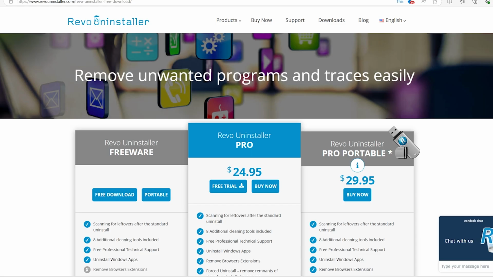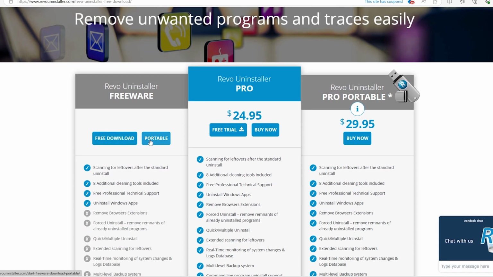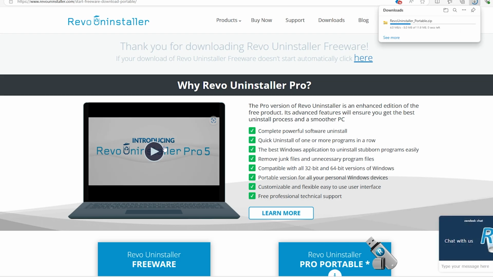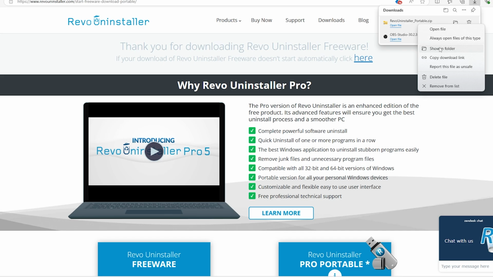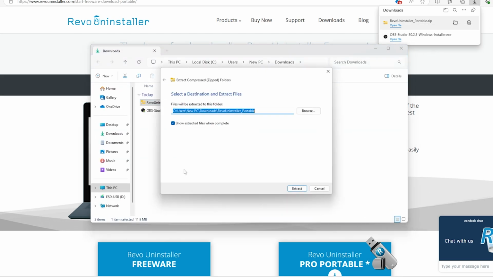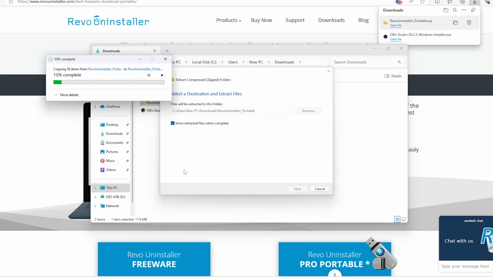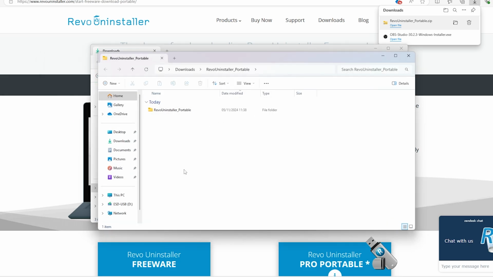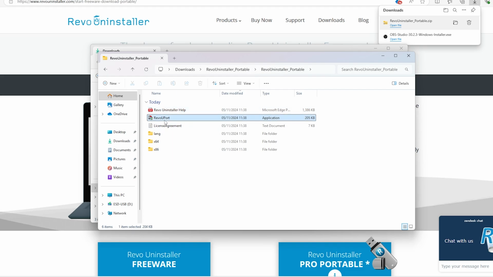Next we'll be using RevoUninstaller to remove all the bloat within Windows. There is a lot of programs that are pre-installed with Windows, and depending on your usage, you may not need these. We'll be using RevoUninstaller Portable just because it won't actually install on our device. Head over to the file, extract it, and open the RevoU port as an administrator.